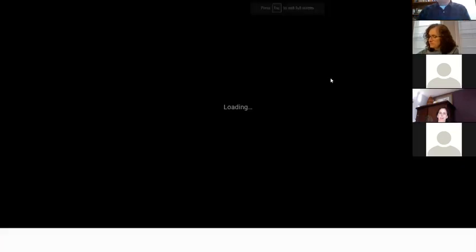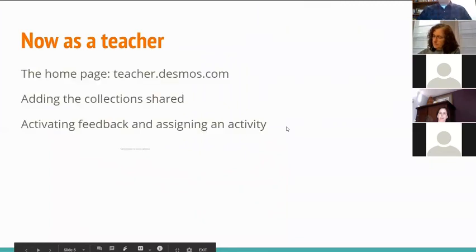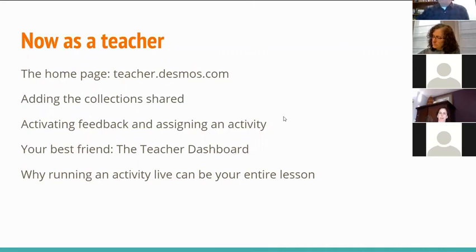So this is kind of what we touched on. Let me just check. With the teacher, you added the shared collection. We activated feedback. We showed you how to add an activity. We already went over the teacher dashboard, but if there are any other bits I have missed, let me know. And that's why running an activity can be your entire lesson. Michael's point is well taken. You don't have to do this live. You don't have to do this with your class. The students can work on it independently. You have the ability to see who is in, who's not in, giving feedback not in real time, which is fine.